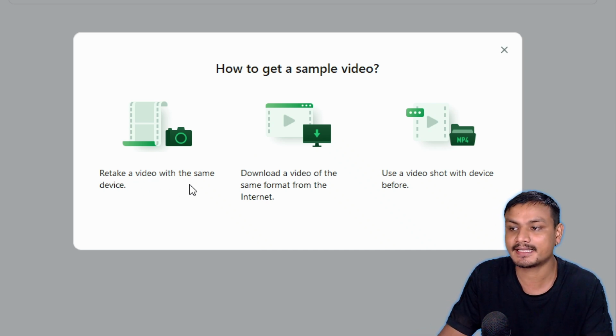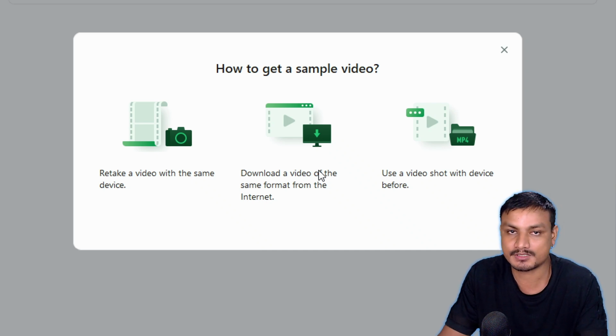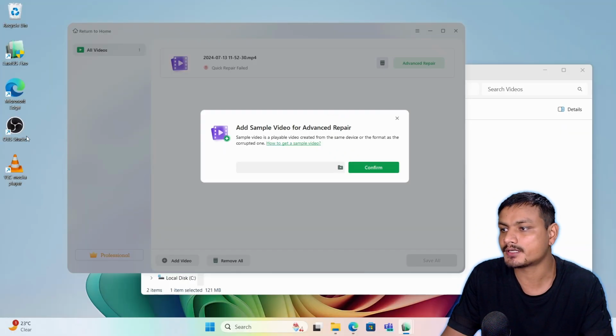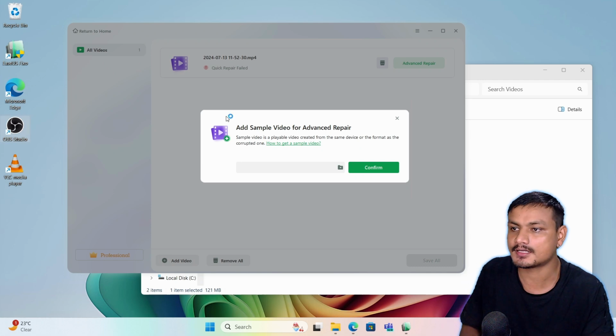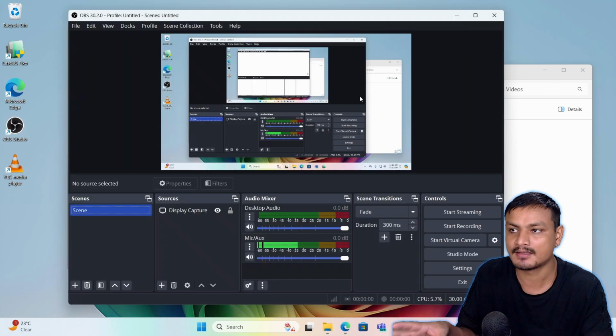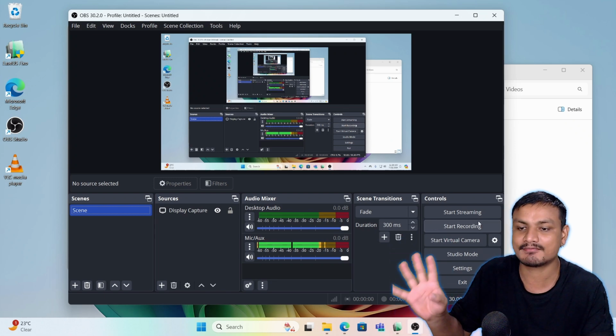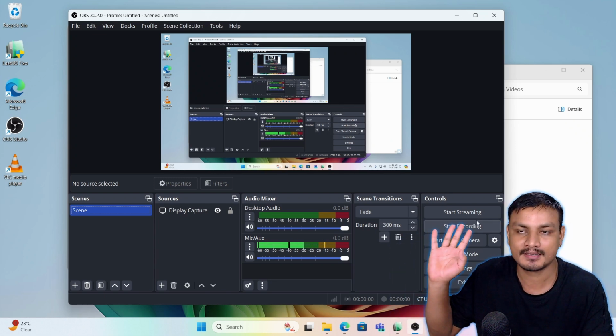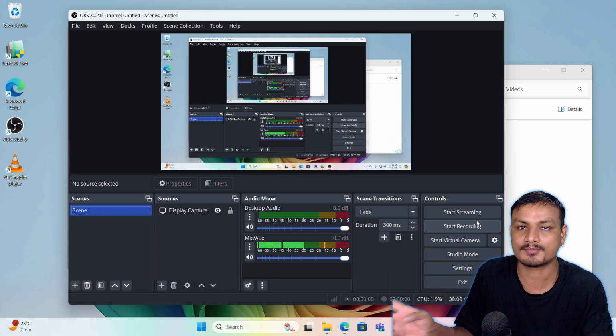So we need to retake a video with the same device or software. I use OBS Studio to record my gameplay, so I need to record using that same software. So now what we're gonna do here is record another video using the same software, OBS, for the sample. It doesn't have to be the same game or same thing that you did on the corrupted video.